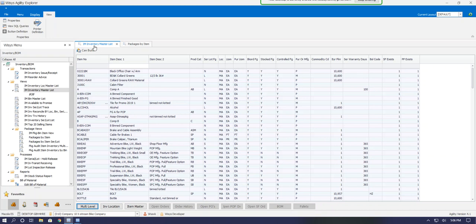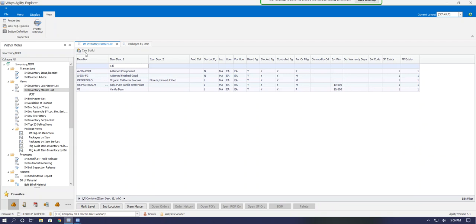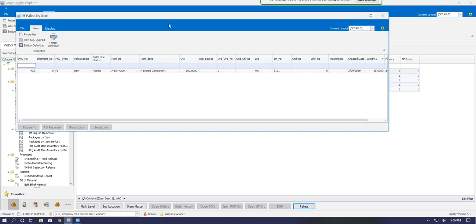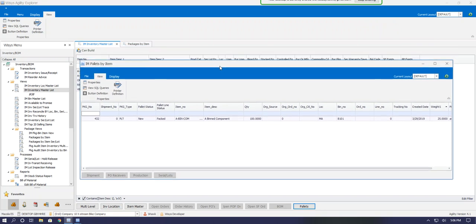So here is the first one. It's inventory master list. And I'm going to type in the component I want to find, a bin component. That's my item number. When I click on it, I gain focus, and I have some buttons down here related to orders, purchasing, things like that. But notice that the pallet button is highlighted. When you look at pallets, pallets is a layer of inventory that WiSys manages. And we manage it using our handheld technology, and we can move things around. But it gives me information.